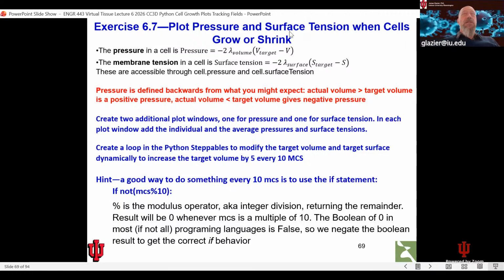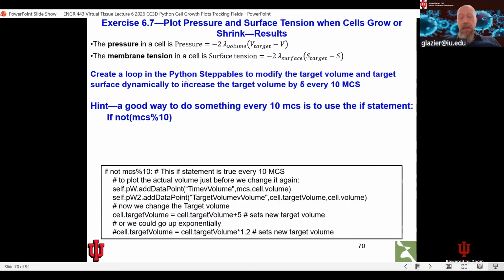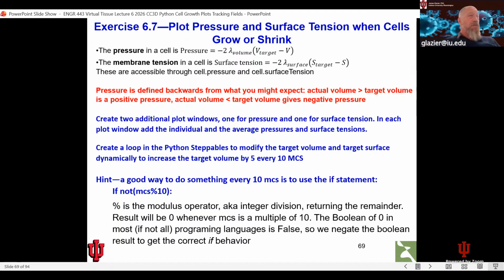So there are a couple of things to do here. In the first case, we actually have the pressure available to us. We could calculate the pressure. The pressure is -2 lambda volume times (cell.volume minus cell.targetVolume). Or we could just use cell.pressure. That exists. That's an attribute. And there's also a cell membrane tension, and I have to look up what the name of that one is. That's in the directory.